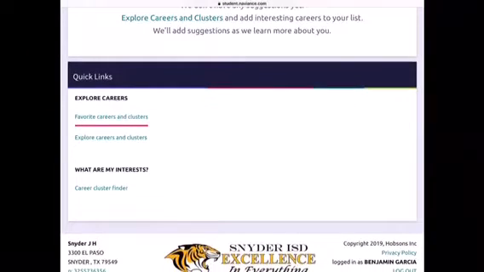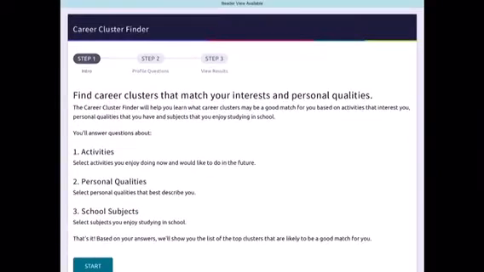When you go down to quick links, it says explore careers, and then it says what are my interests. This is where you want to go. Career Cluster Finder under what are my interests. So you're going to click that Career Cluster Finder, and it's going to take you to a quiz.